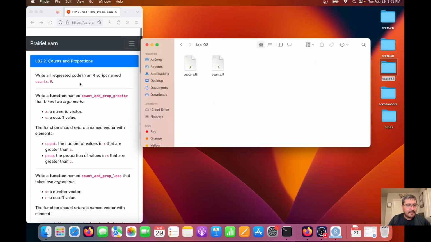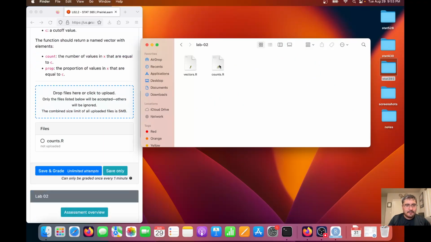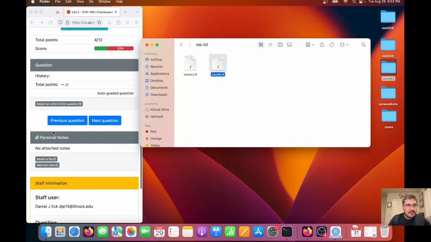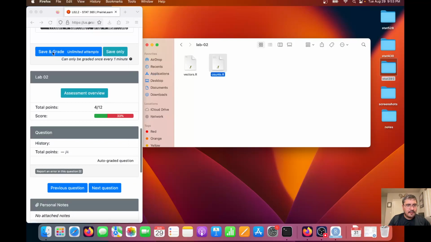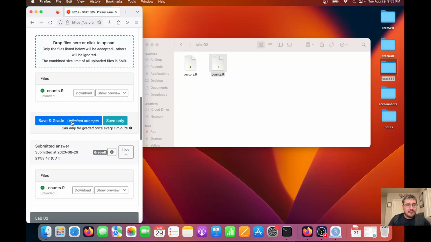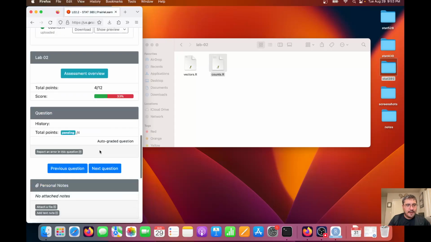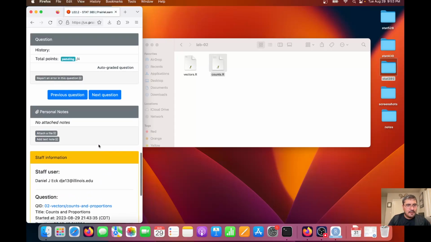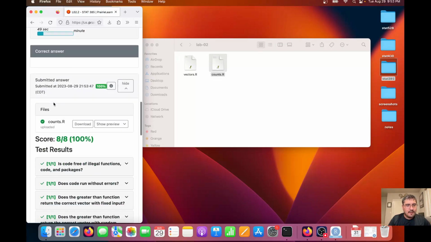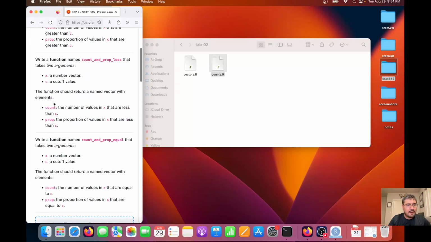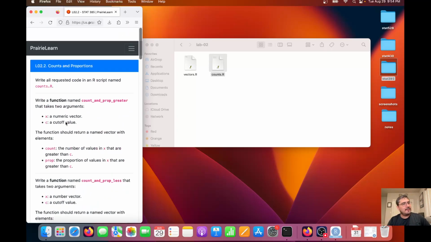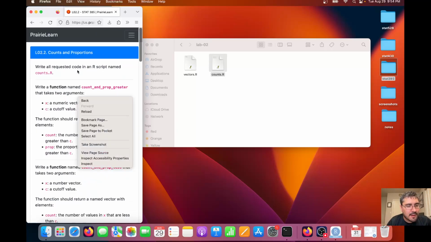This is counts, right? Okay. Drag it. And save and grade. All right, graded. Okay, good. I got everything right. Awesome. A lot of test cases here. Okay, but that's good.